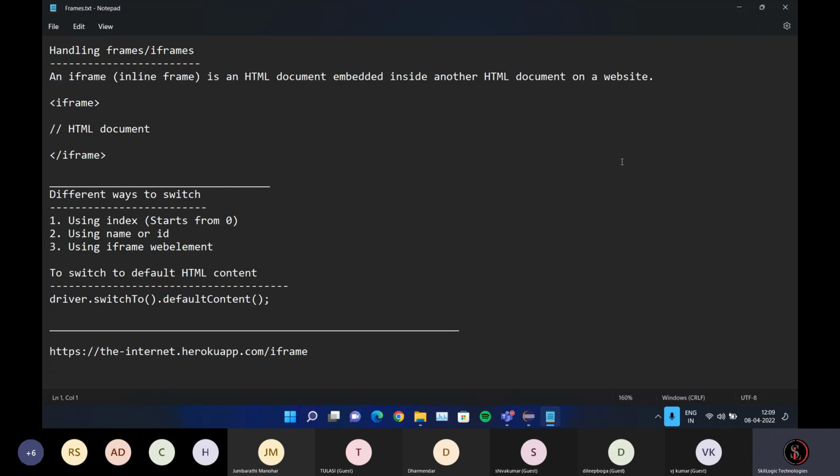Normally, inside an HTML document we have different kinds of elements. Inside HTML, the inner HTML again contains web elements. If you want to perform some operations inside a frame, inside another HTML document, we cannot directly perform them. It won't work. We will get a no such element exception. So first we need to switch to the frame, which is the inner HTML document, then only we can perform actions on the web elements.